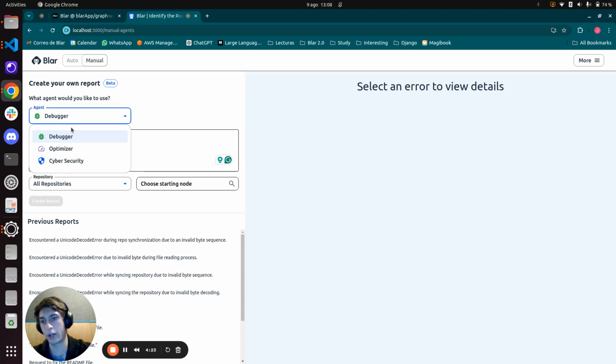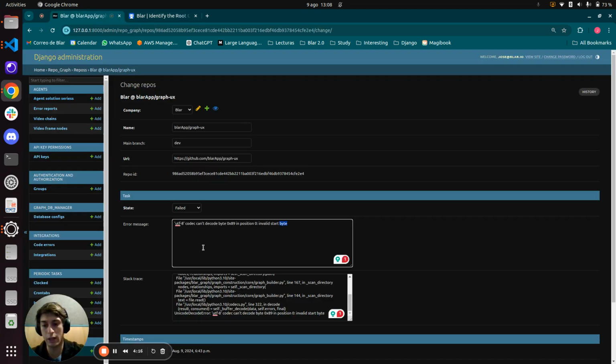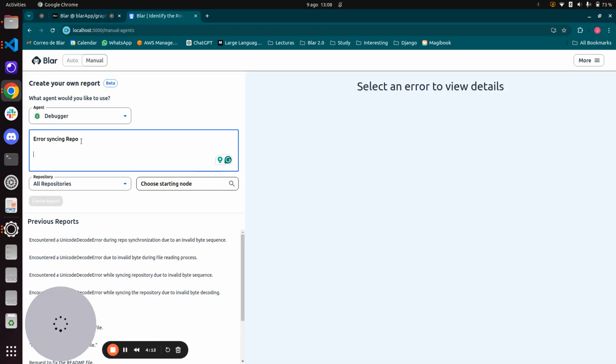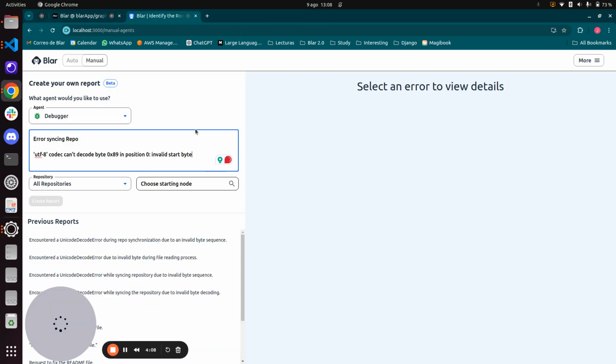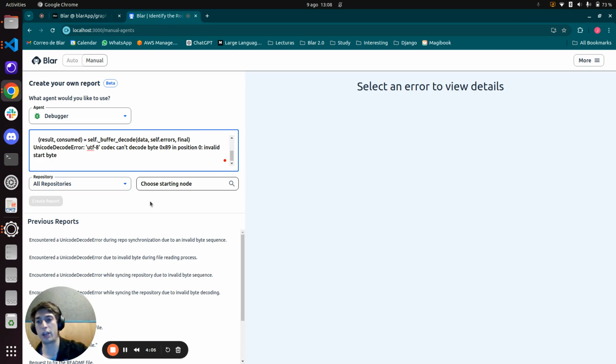We can choose our agent type, in this case, debugger. We can say the error syncing repo. And luckily at Blar, we save different information when a task fails. So we can also include this information, such as the code error and the traceback to our agent.